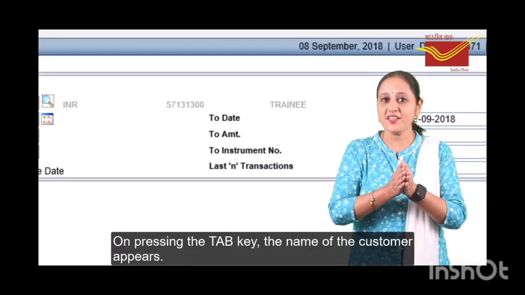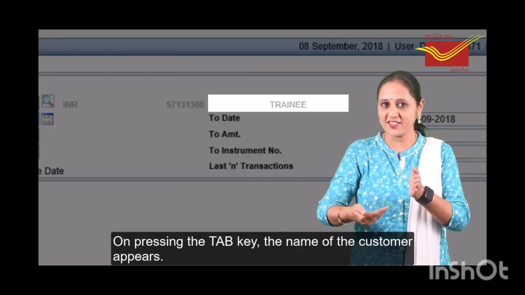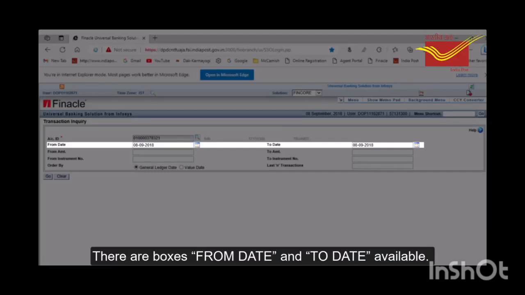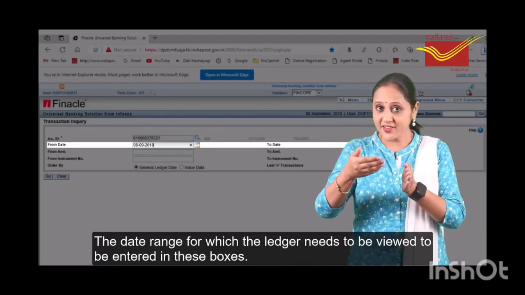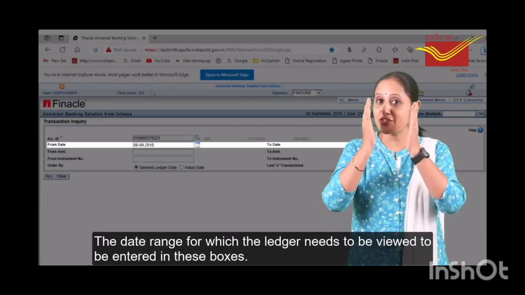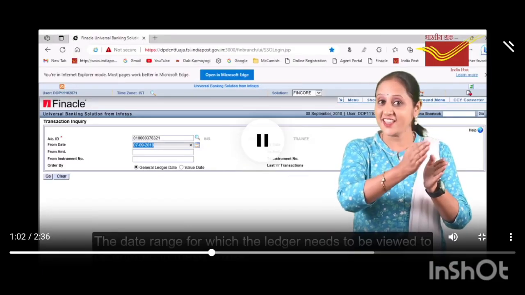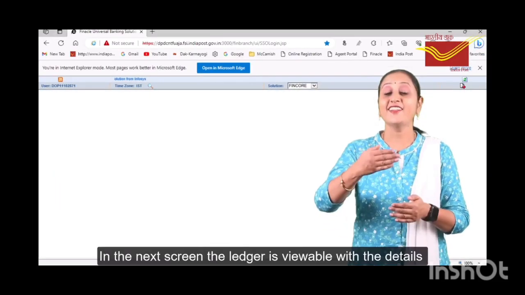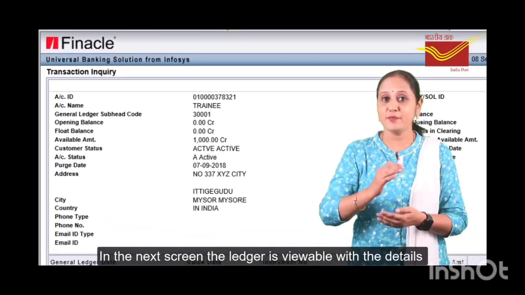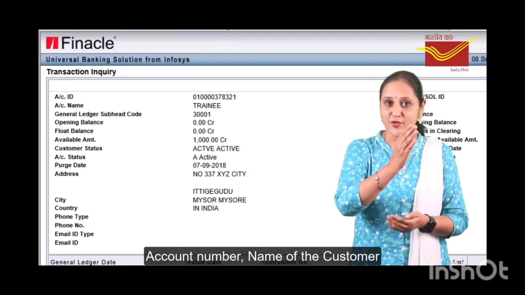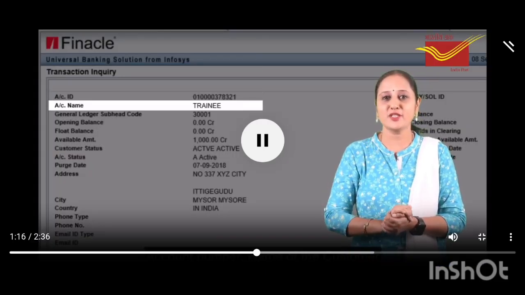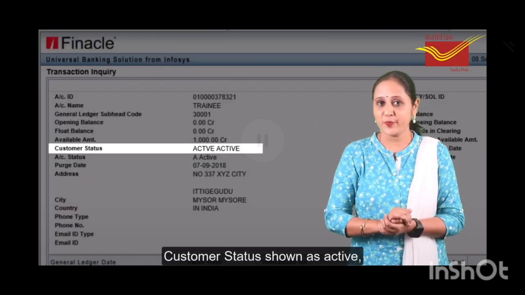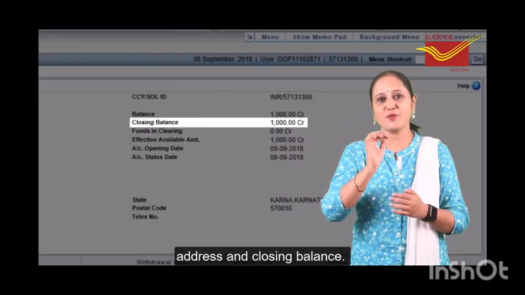On pressing the Tab key, the name of the customer appears. There are From Date and To Date boxes available. The date range for which the ledger needs to be viewed is to be entered in these boxes. Now click on Go. In the next screen, the ledger is viewable with the details: account number, name of the customer, customer status shown as active, address and closing balance.